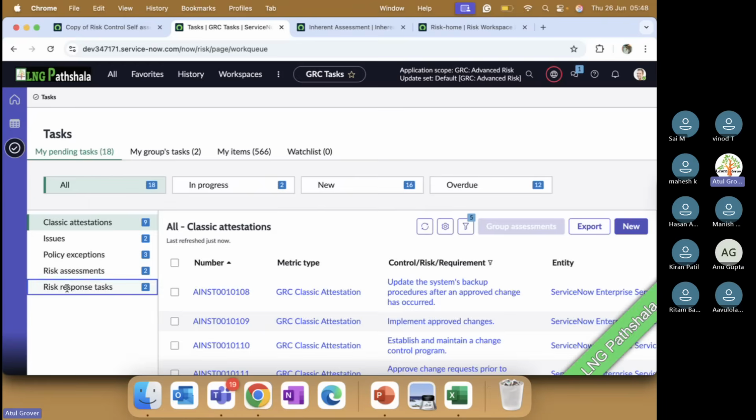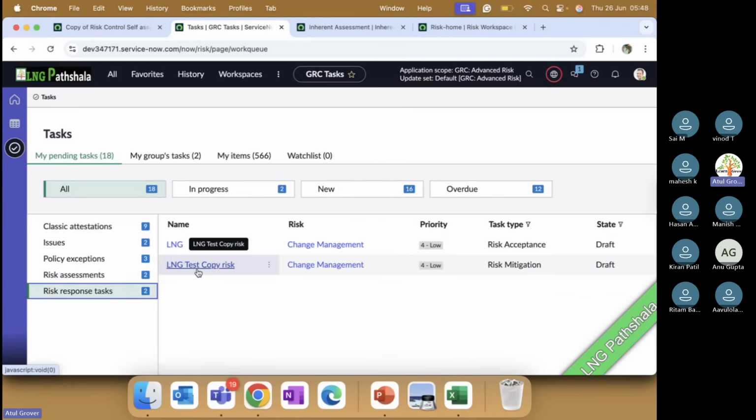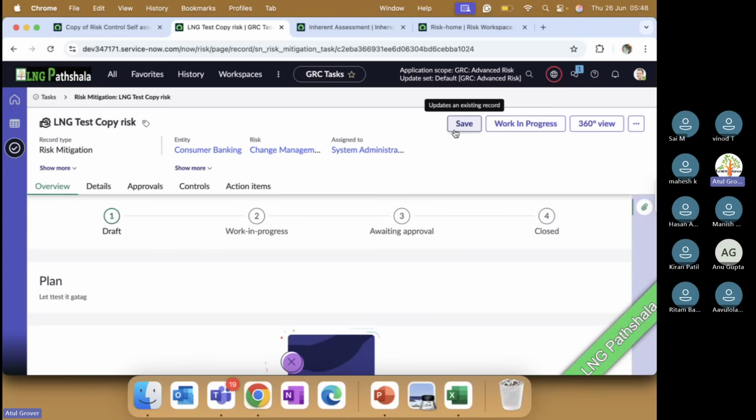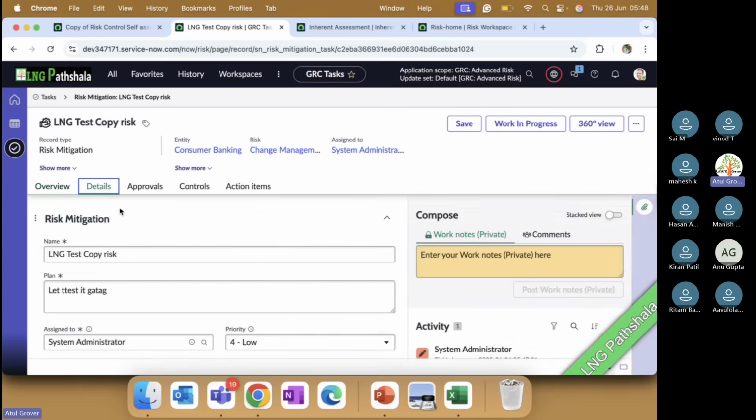And you can see the risk response task. Again, every task has its own life cycle, which we already did. Please don't work on this response task. This task is from the simulated assessment. But if you want to see how the life cycle works, you can put the details here.